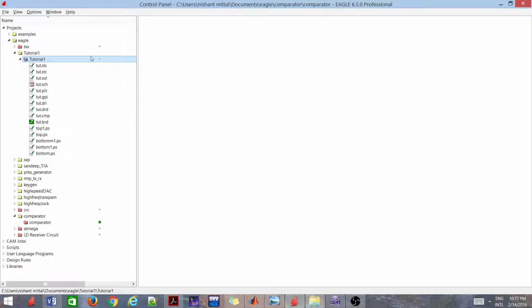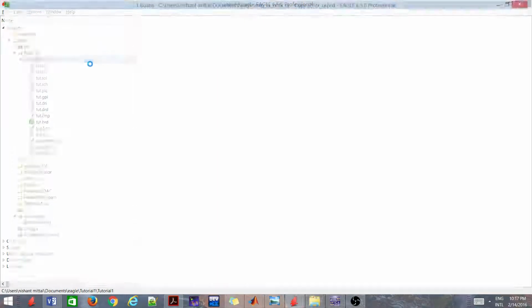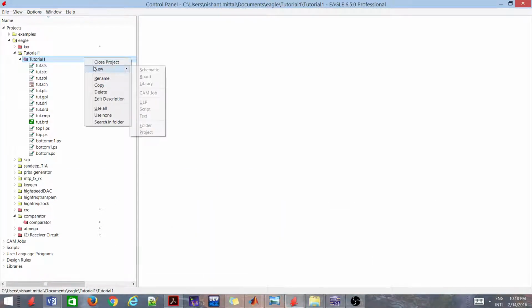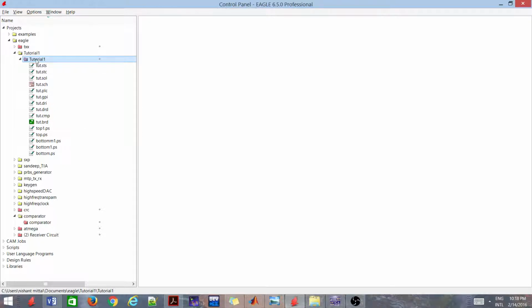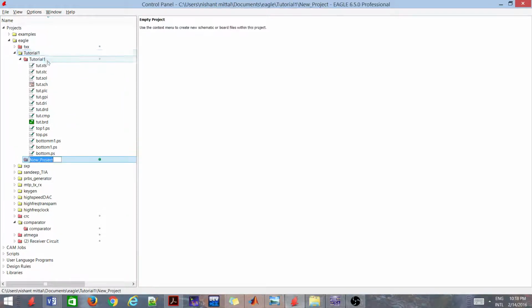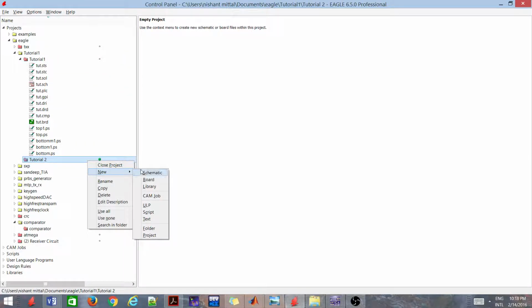Just like the previous ones, let's make a new folder within this folder. So for that we need to first of all open this project. Okay, and then I'll say that I want to make a new schematic, or what I'm thinking is, it's always preferred to have just one project within one folder, and you can just say new project and say tutorial 2, and here you can say new schematic.